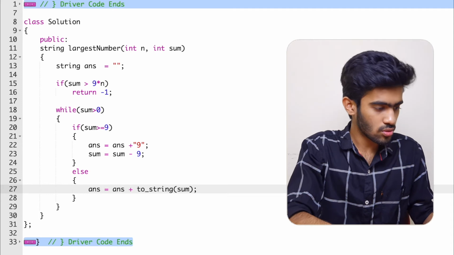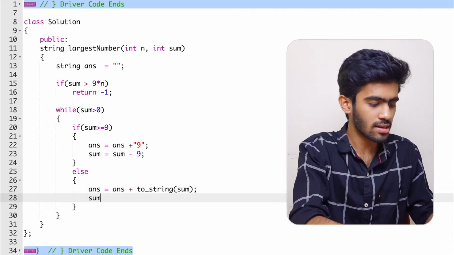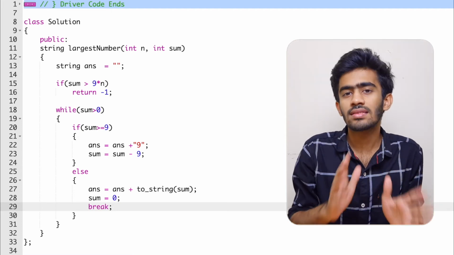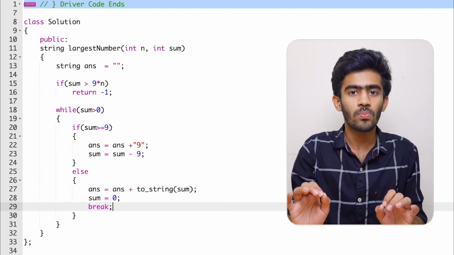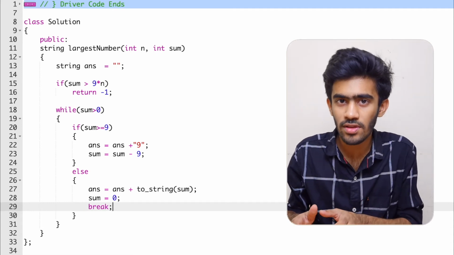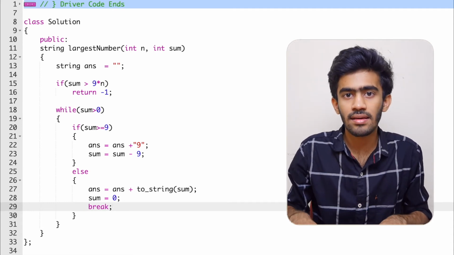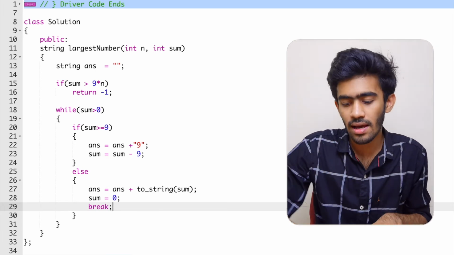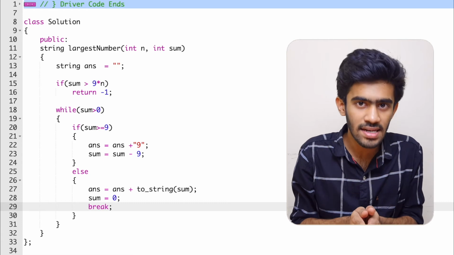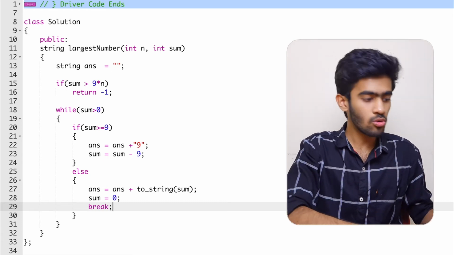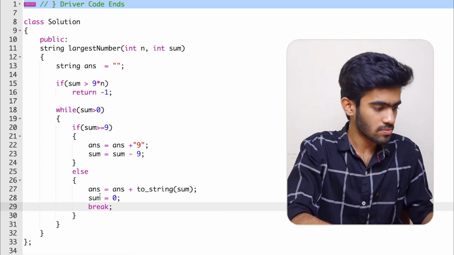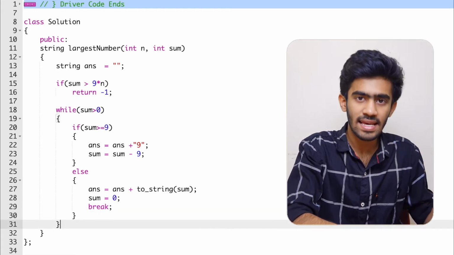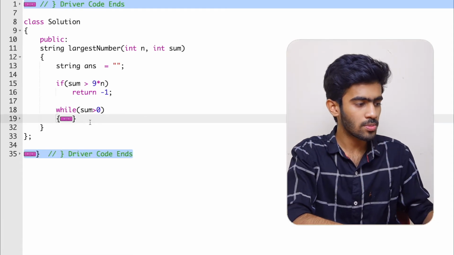Then we should change the sum to 0 and break the loop, since our work is over here. Sum is made 0 because the total sum of the digits that we need and what we have is satisfied. So 9 plus 3 has given us 12, and that is what we need. So since it is satisfied, we are breaking the loop and making sum 0. Since that is over, we'll move on to the next statements. So this while loop is over.